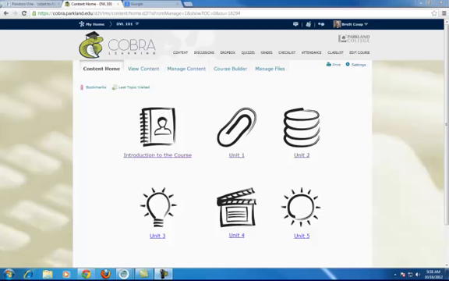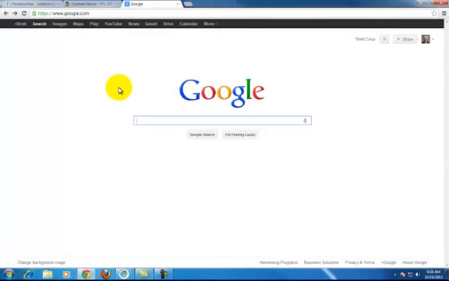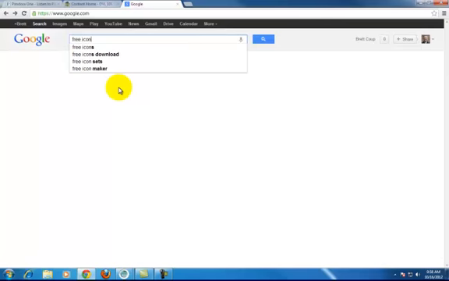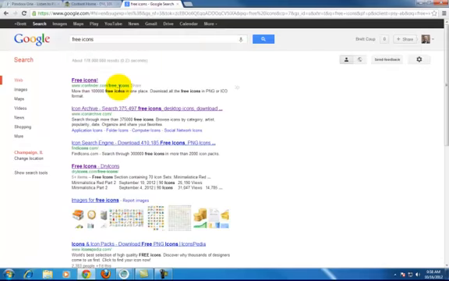So the first thing we're going to do to start putting this together is to go out to the web and find some icons. And we want to be sure and not violate any copyright agreements. So I'm going to go to Google and I'm going to search for free icons. And there are no shortage of free icons on the web, so this will be the easiest thing you do all day, is finding some icons for your course.